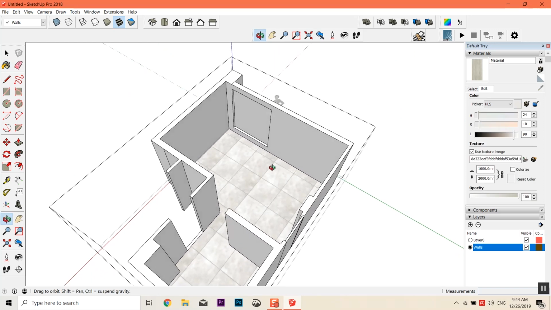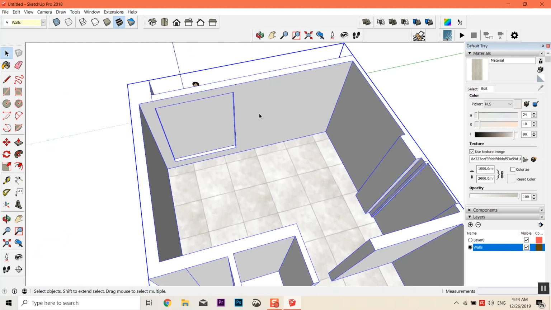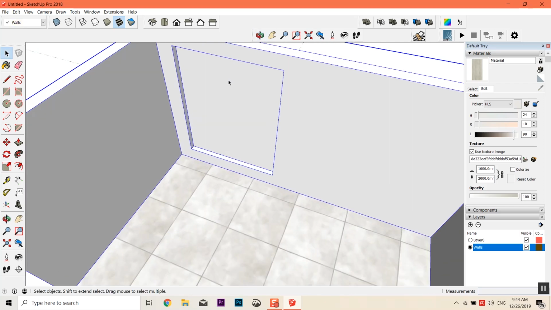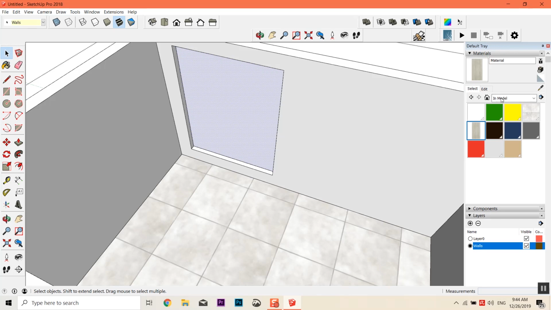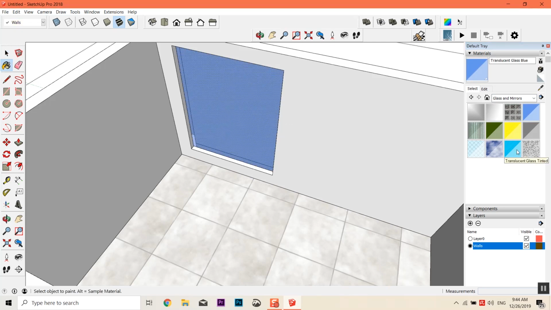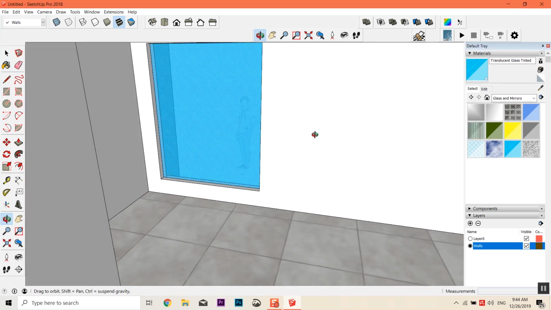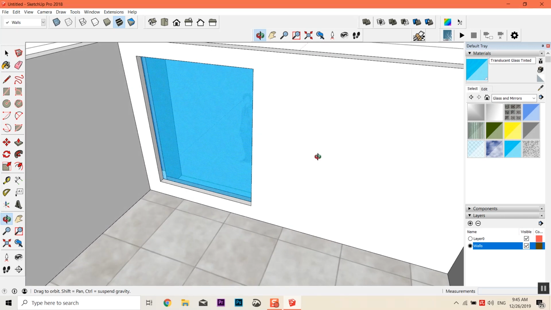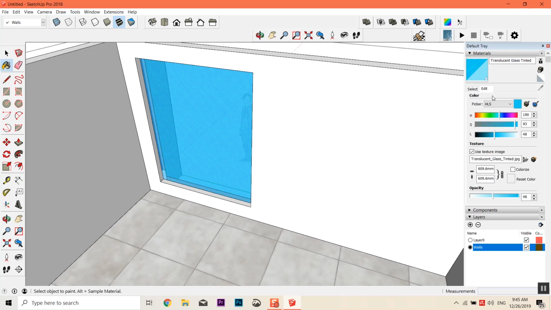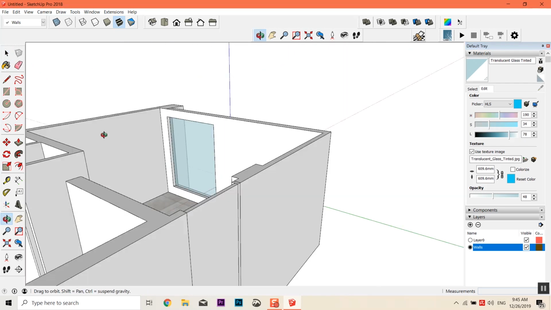But we're not going to do that because this is the reality of the situation. I want to get rid of this little box because it's supposedly glass, so I'm going to select the glass and mirrors, and I like to select the translucent glass blue, or you can select the translucent glass tinted. I'm going to cover it from the two sides so you have a transparent feel to the window. Edit it again, desaturate a little, make it lighter. There you go. Now we have more or less a nice structure.